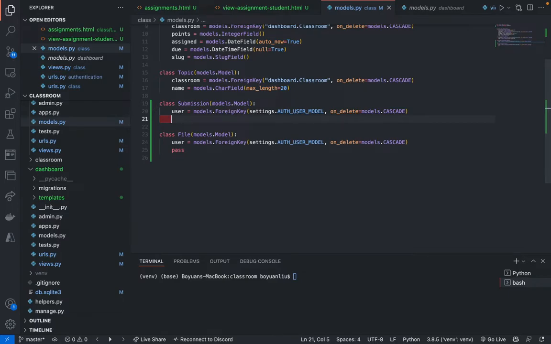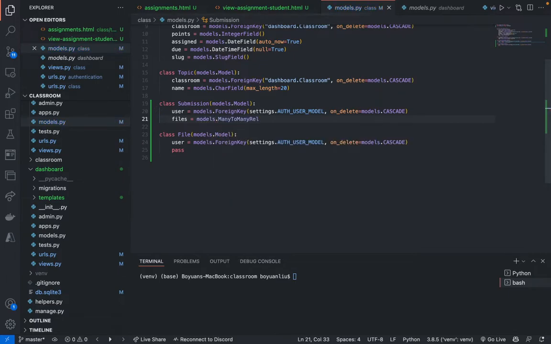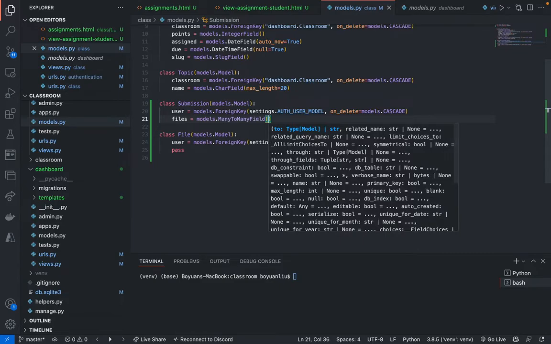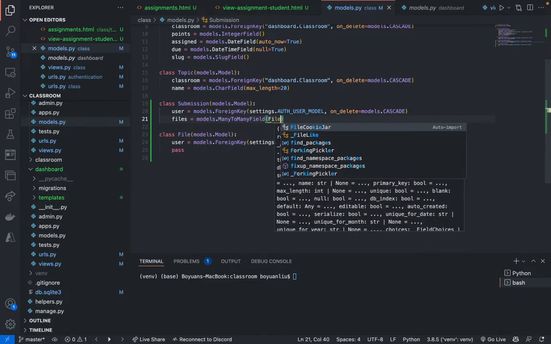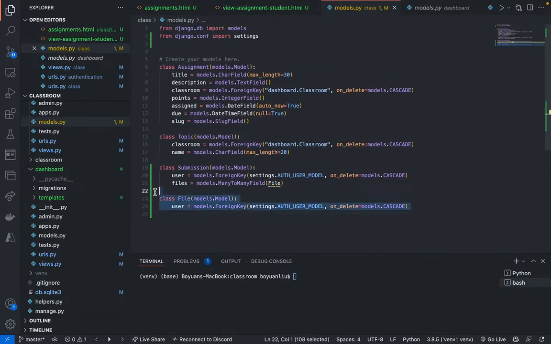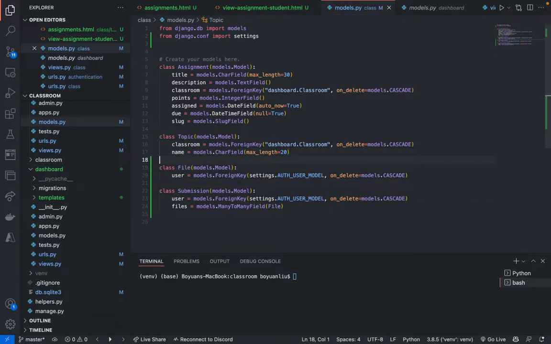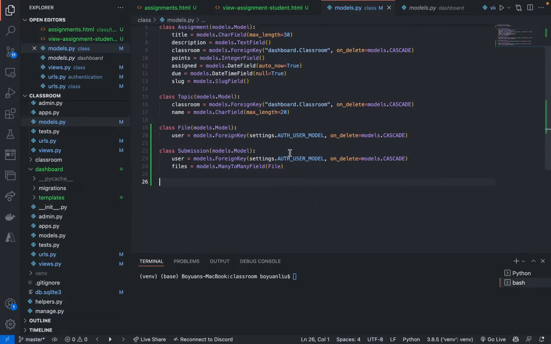So we can say files. This models the many-to-many field to file, so there can be a lot of files. And it's undefined? It's literally defined right here. Do I need to put you up there? Yeah, I do. I think Python is sometimes really weird. If you put it at the bottom, sometimes it will work. Okay, all right.